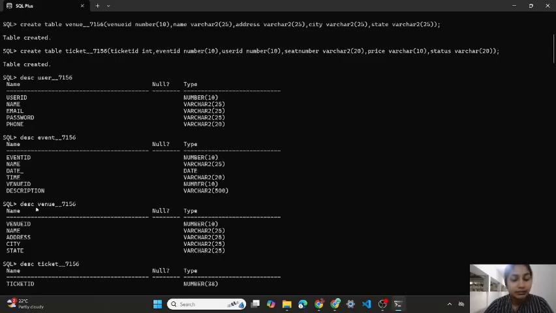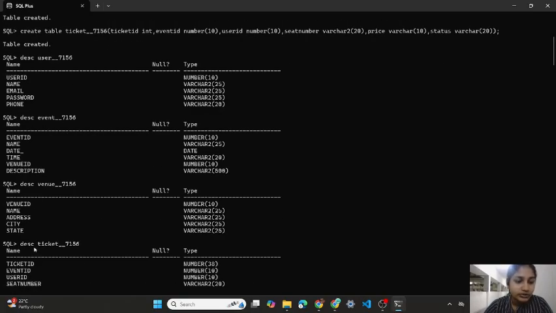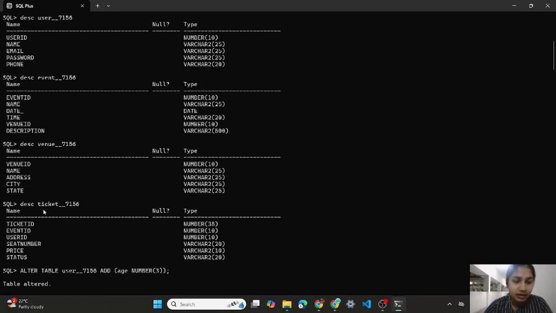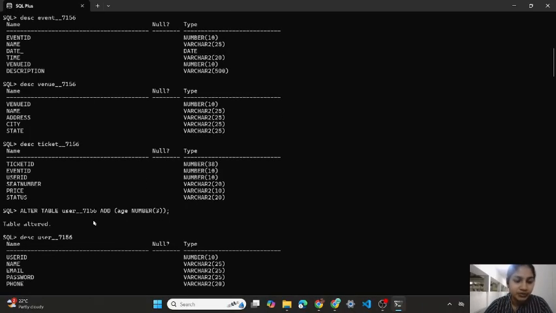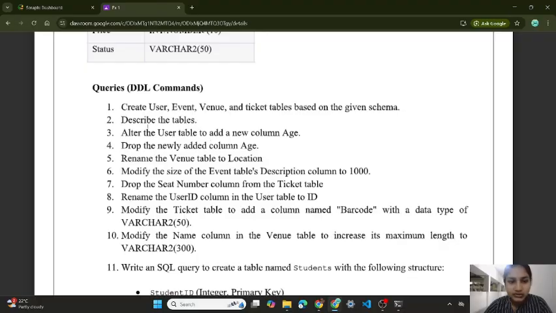and describe the table named venue. Then the venue table will also be described with the constraints we gave in the first question while creating the venue table. And lastly describe the ticket table, and we gave those constraints as ticket ID, and these are the data types we gave, which will be shown when we describe it. Next, the third question is to alter the user table to add a new column age.